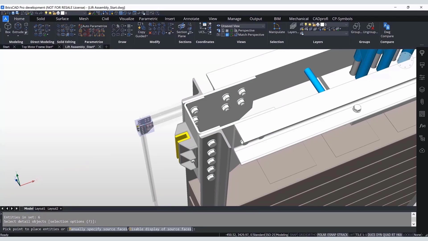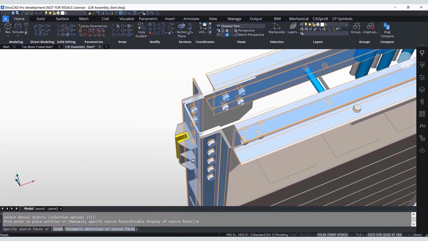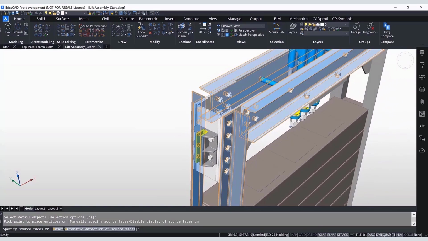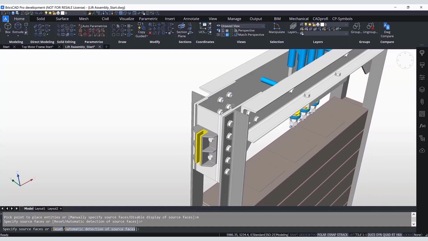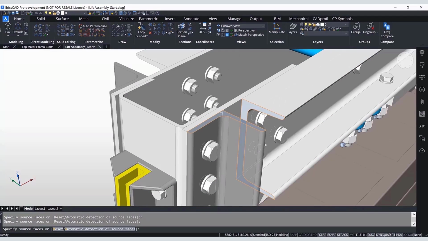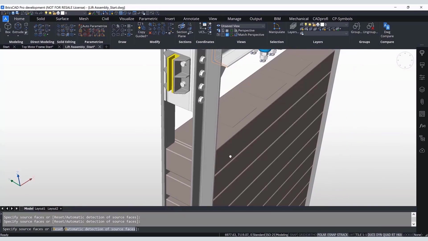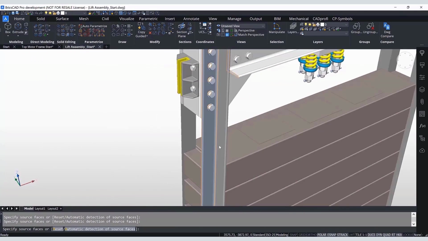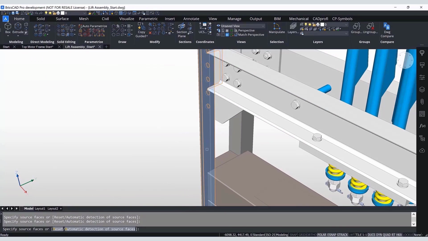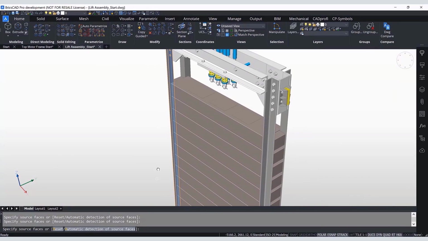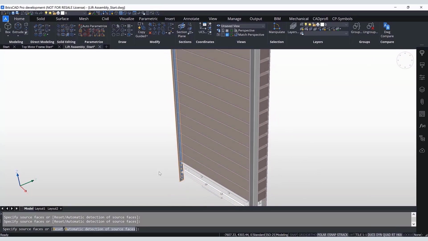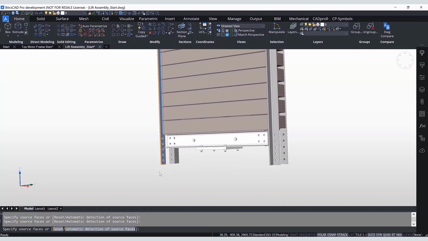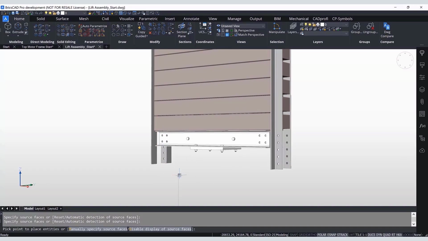On this model, there are a lot of various faces. Therefore, the command can sometimes generate more source faces than needed, as you can see here. This could result in a slight performance drop or just make it slightly more difficult to place the detail. This makes it useful to have the option of selecting your own source faces. And as you will see, not many faces are needed to be able to place the detail correctly.